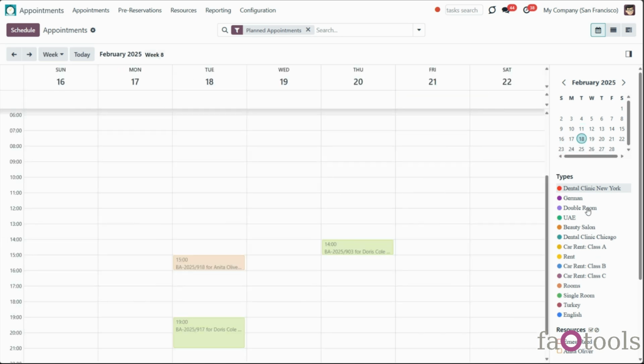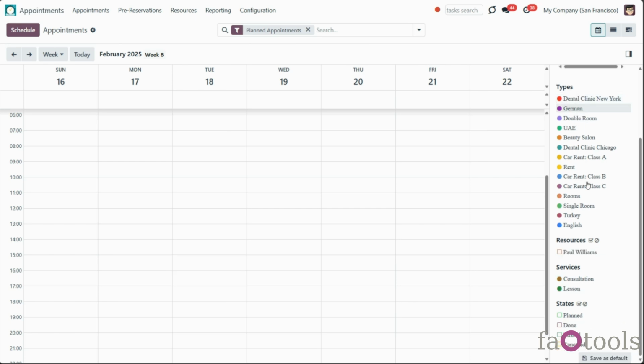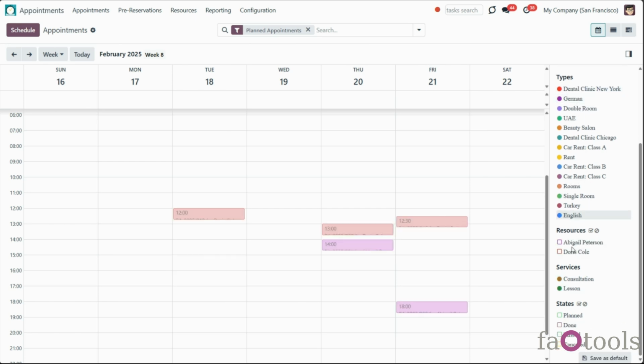Choose a resource type, resources, services, and appointment states to see the related appointments. When you choose a resource type, the selection of the resources and services is limited to only the related ones. If the resources have different sets of services, then as you select some resources, the list of services is also limited to only the ones related to the resources. Click on the Reset button by resources or states to see the appointments for all available options.